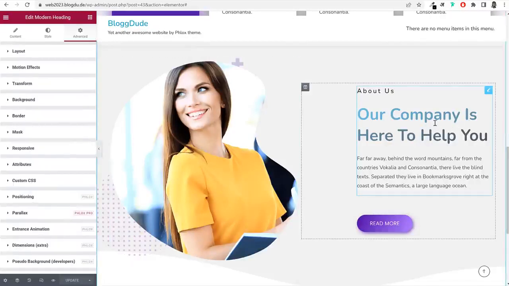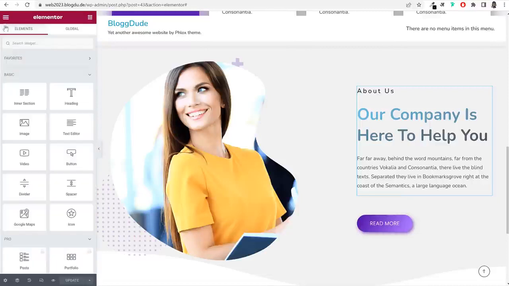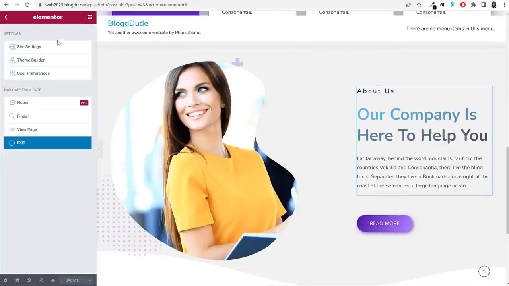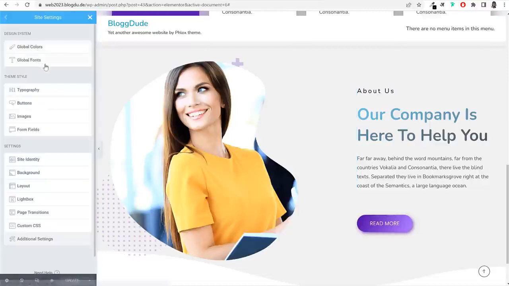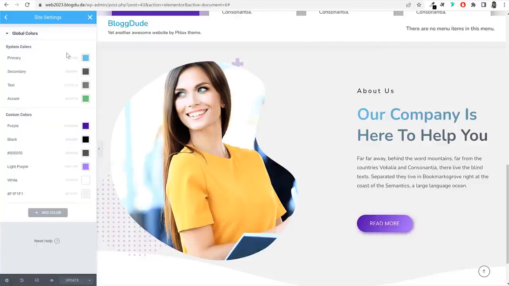Now let's see how we can change our primary and secondary color. So for that, you'll have to click on this hamburger icon, this three lines icon. If you see my mouse cursor, hamburger icon, site settings and global colors. Okay, and this is your primary color, the blue color. That is the reason why we have this blue. Secondary color is the gray. That is the reason why at the end you have the gray.